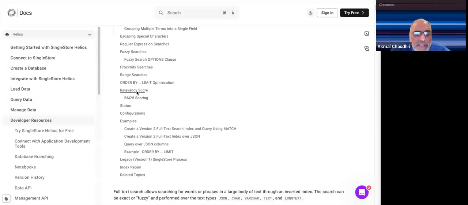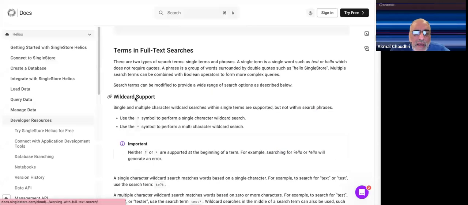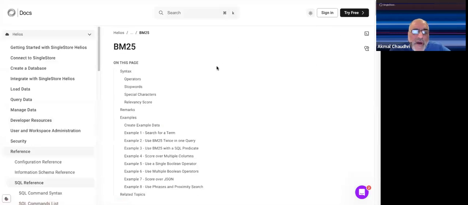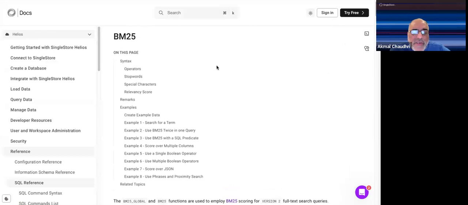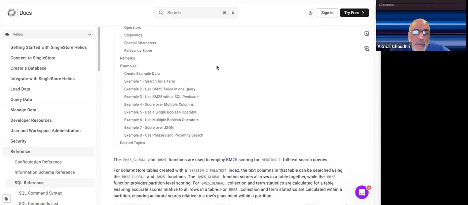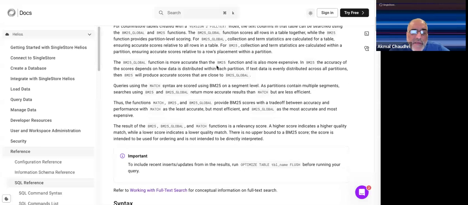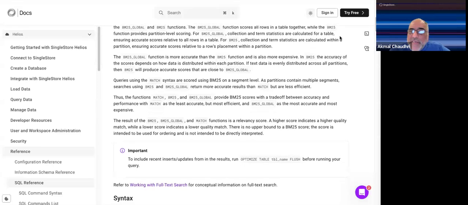Here we are, BM scoring. Okay, it's a relevancy score. So if we go down here, it gives you a bit more, and there is a link here where you can find details and lots of examples of this as well. Syntax operators, and it goes into far more detail than we have time to go through today, unfortunately. But remember, BM is best match, yeah? So it's an algorithm to give us the results there.